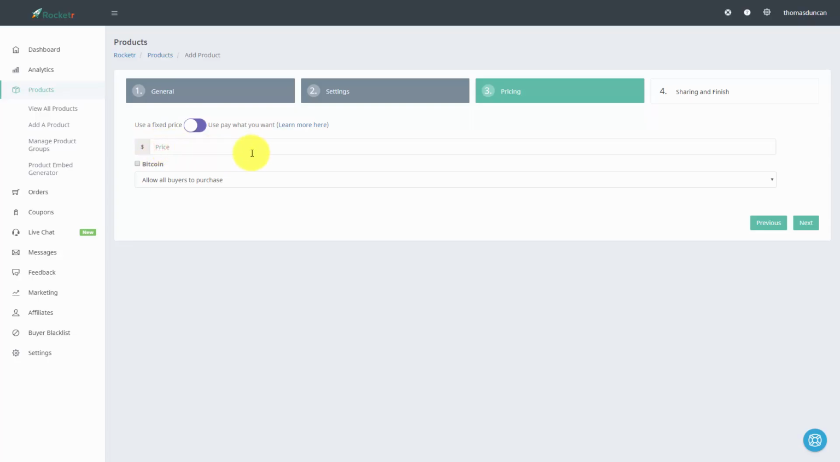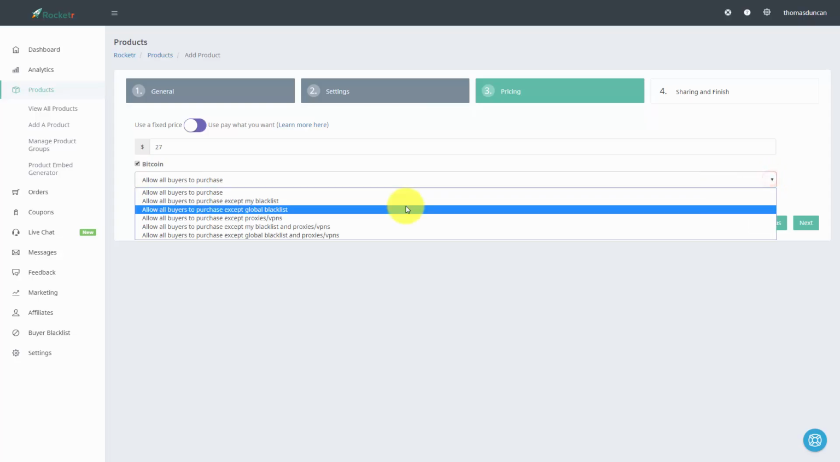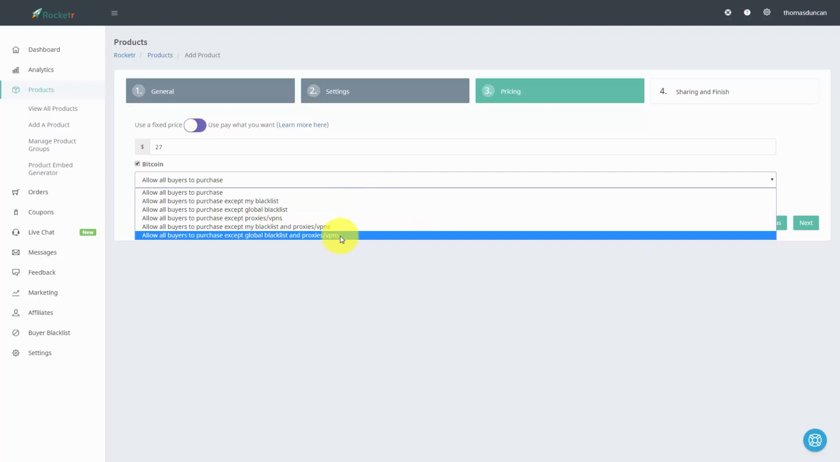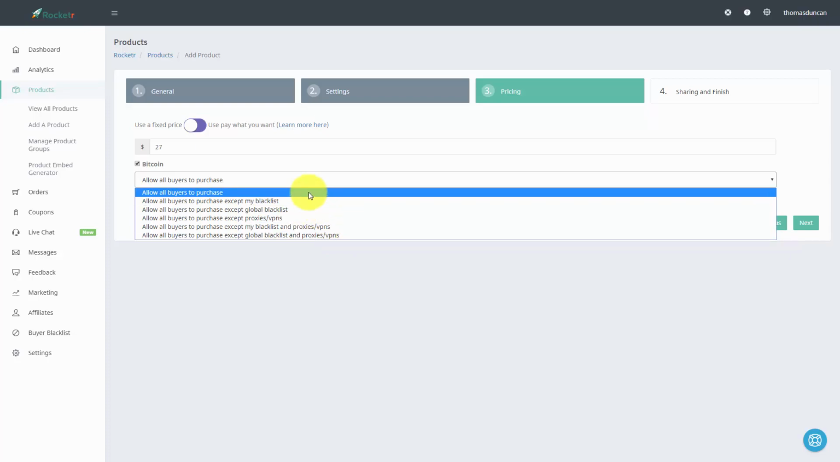And so what we're going to do is write in our price. We're going to accept Bitcoin. And then we can use a couple of features here, and Rocketer will allow everyone to be able to purchase with the exception of certain limitations. So we can limit people by our global blacklist, and anyone buying from a proxy, which typically indicates some kind of lack of trust, or we can allow all buyers to purchase.